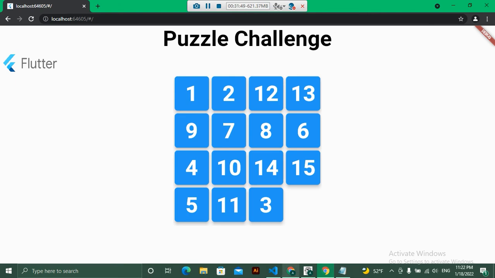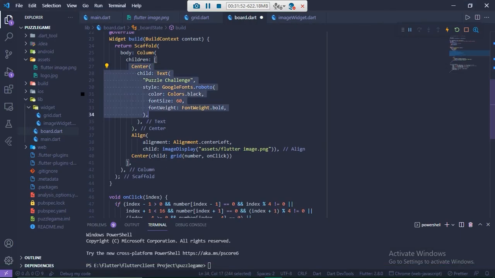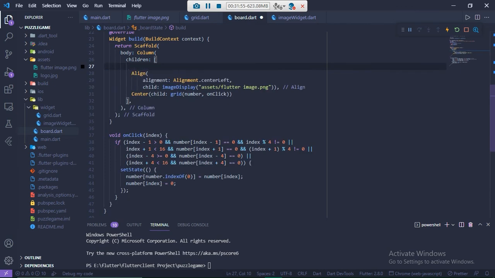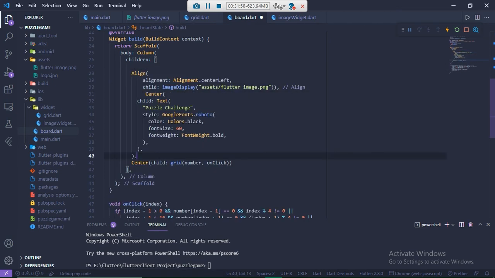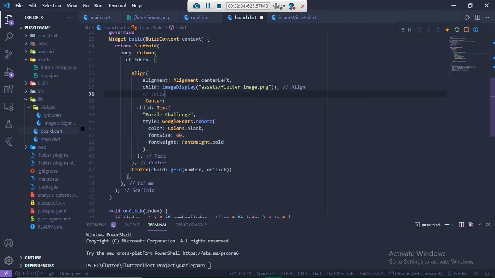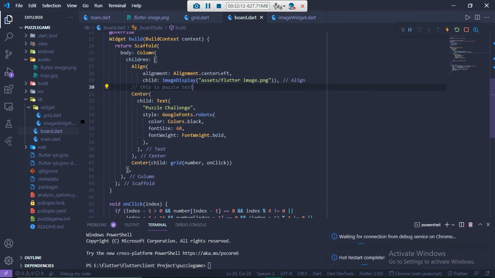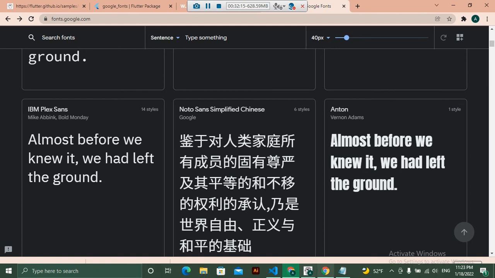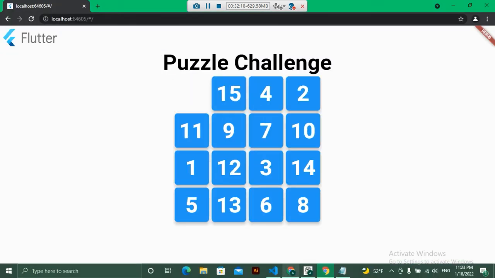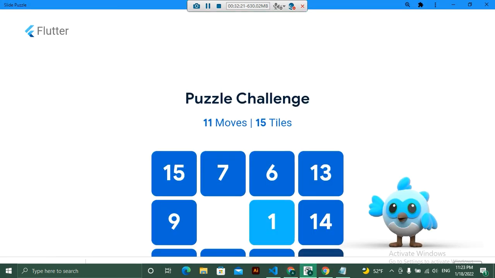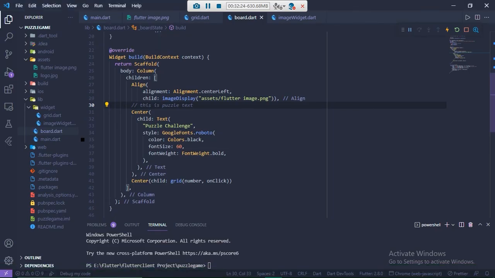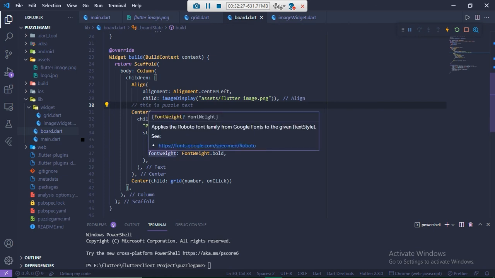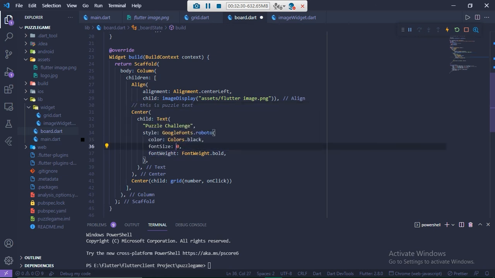Okay, it looks cool, but our text should be below this text, so paste it here and comment it here. Puzzle text, so make it here puzzle challenge. Now moves and tile, so for that let us make it 40.